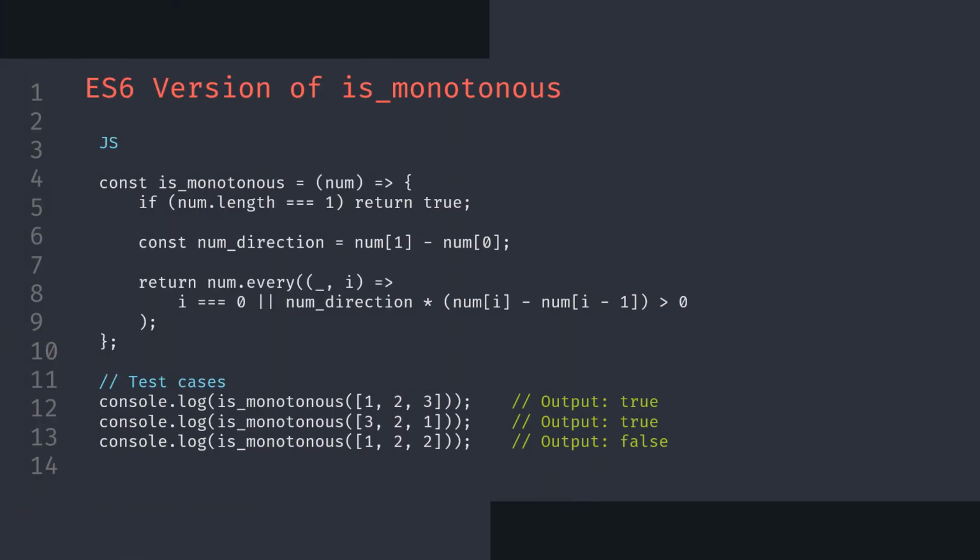The ES6 version uses the every method for concise validation. It simplifies the logic by directly checking each pair of elements.